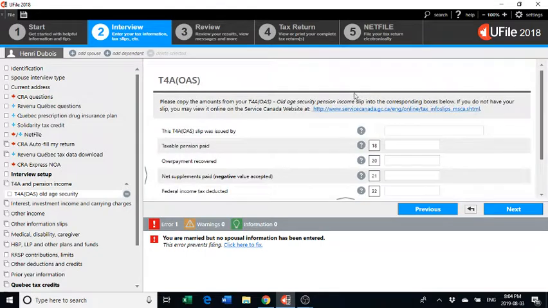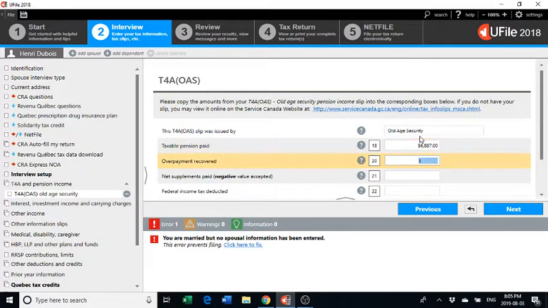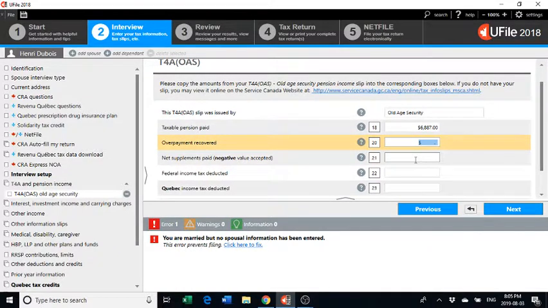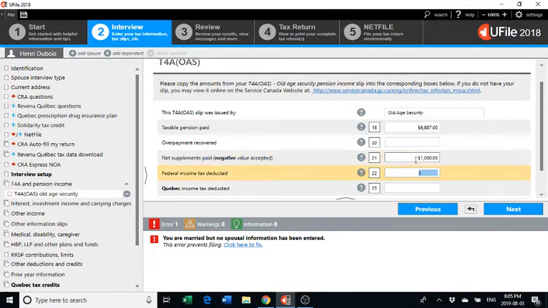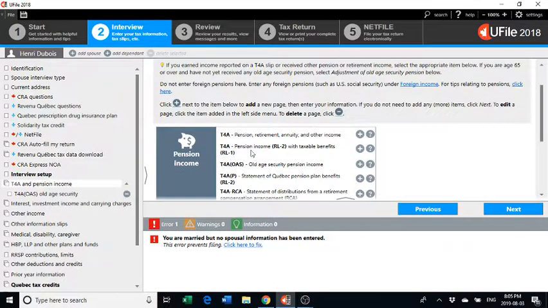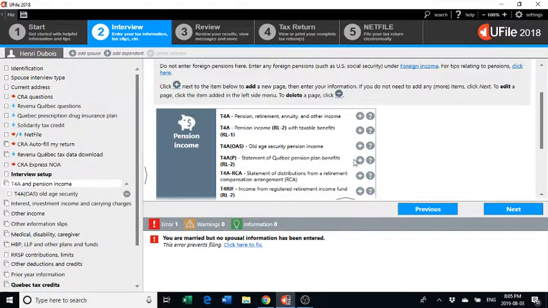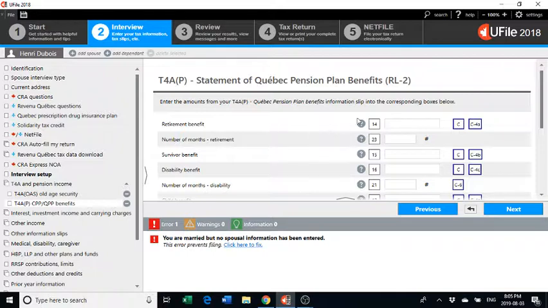Let's start by putting a little bit of old age security, and let's just estimate that to be that, and a little bit of supplement, let's say $1,200. Okay, and let's go back to pension income, and of course you are receiving the Quebec pension plan. Retirement benefit, let's say, I don't know, $12,800 over the course of the 12 prior months.